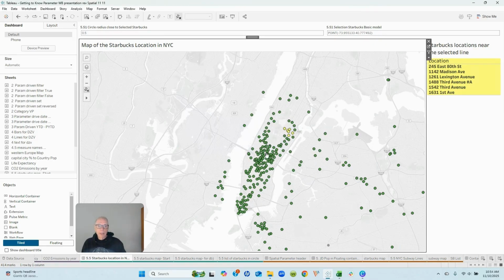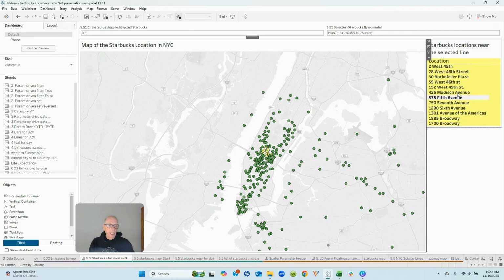So now we can come in here and we can select a single Starbucks location, and lo and behold, our map changes and our list of locations changes also. I place this up here. You can see the actual longitude and latitude. You don't have to put it on the dashboard. I put it there just so you can see what's going on.